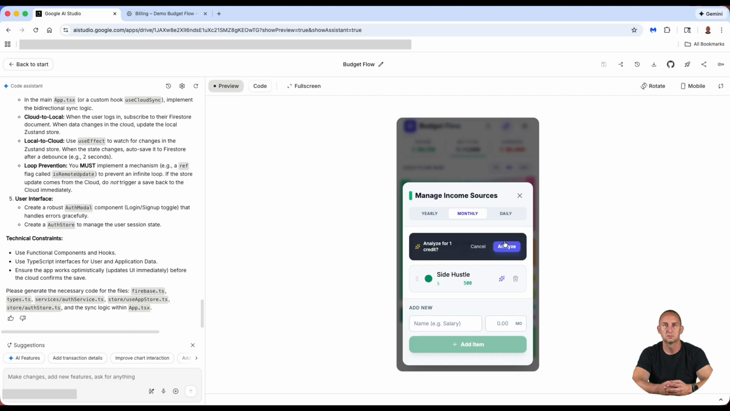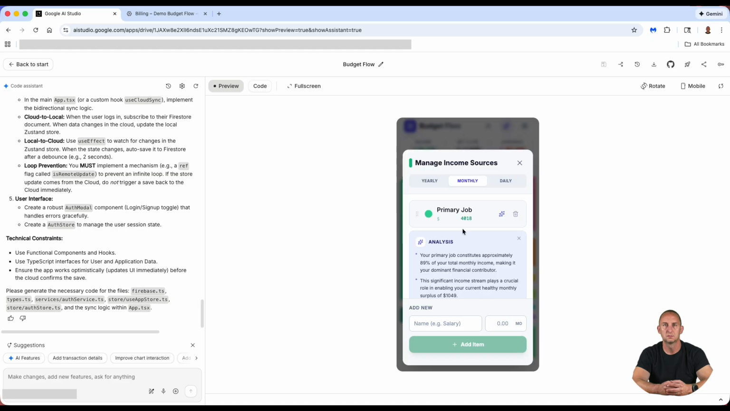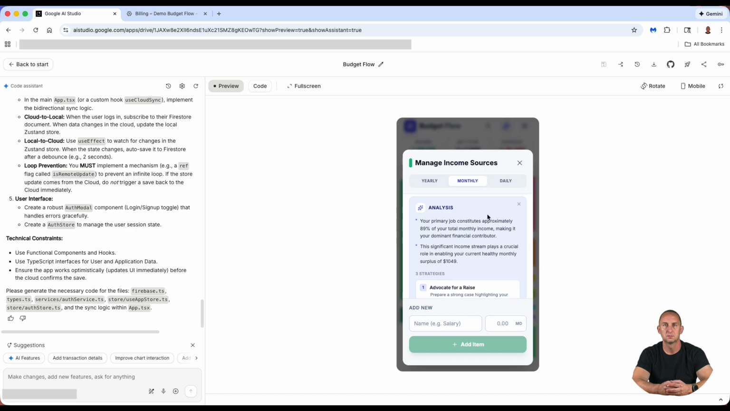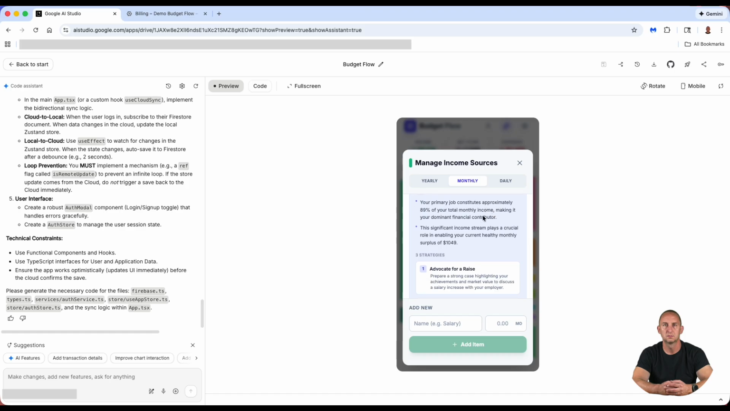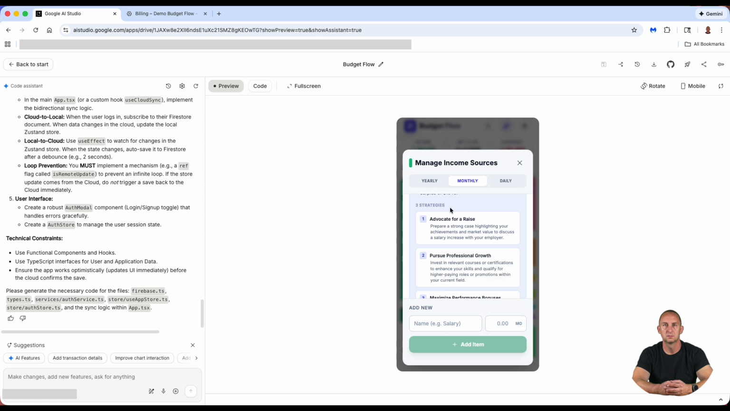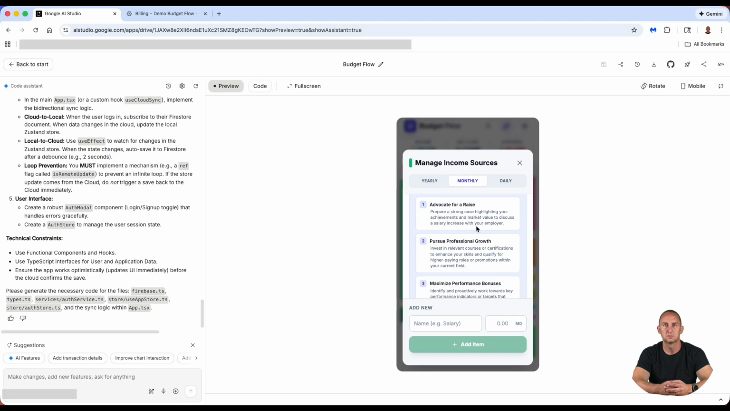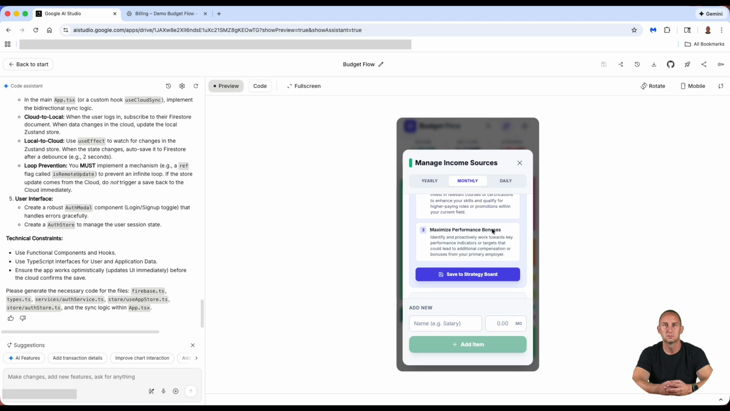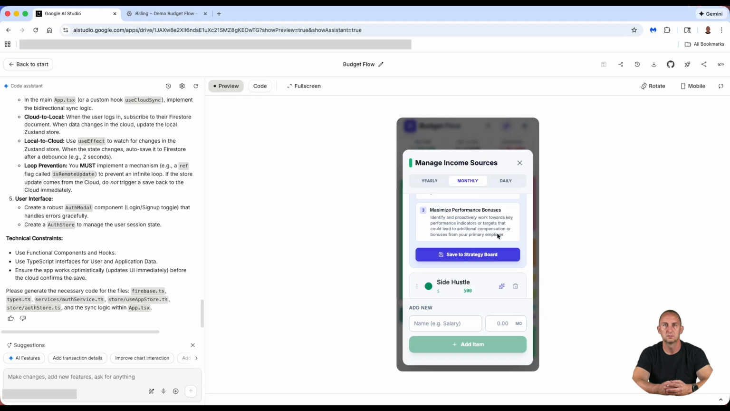It's got little AI suggestions so you can analyze for an AI credit. I haven't really figured out how to monetize this yet because I don't want someone just using up thousands of tokens on my account. But yeah, it analyzes your job. It says your primary job constitutes 89% of your income. Significant income stream enables or plays a crucial role in your monthly surplus. Gives you some strategies on how you might improve your income even further. You can save it to a strategy board.